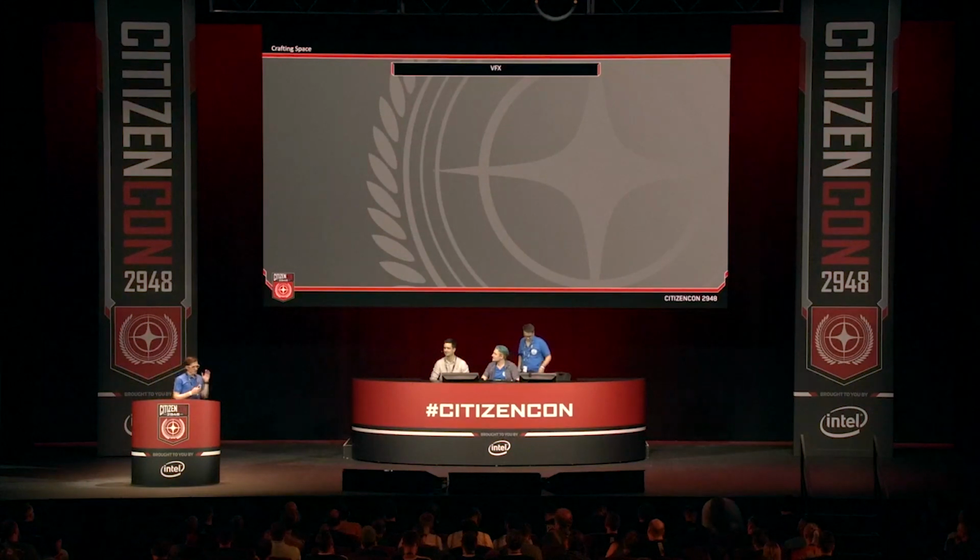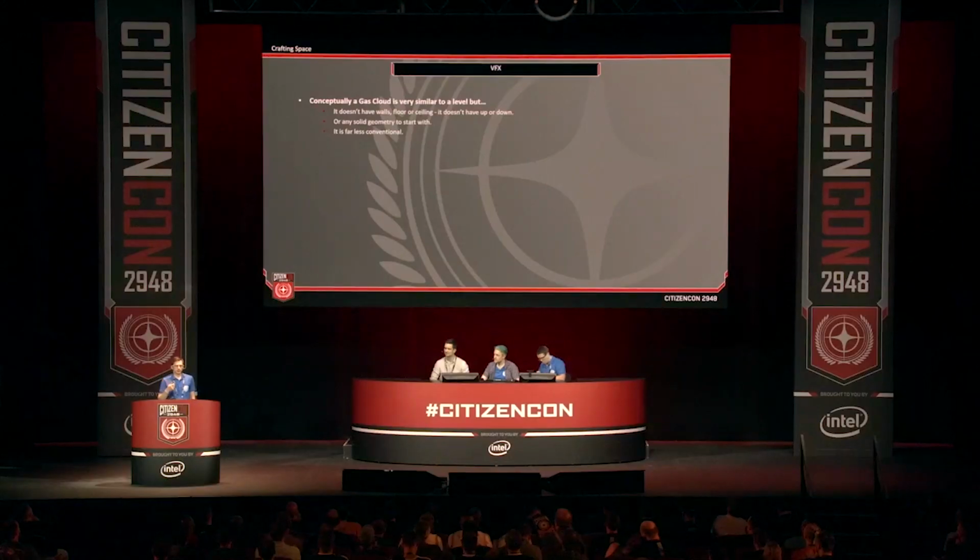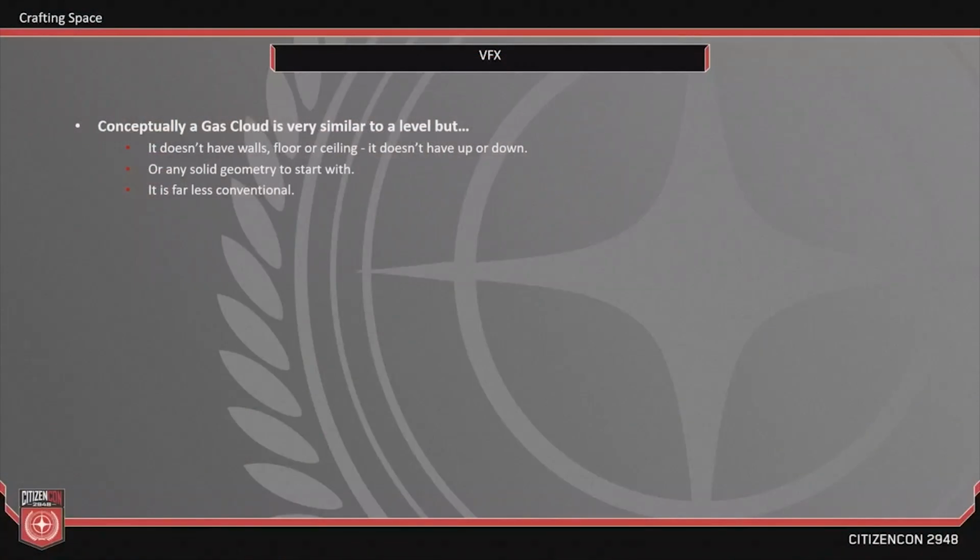Okay, so we've seen that level, and now comes time to actually add some VFX to the gas cloud. Conceptually, the gas cloud is kind of like a level, but it doesn't have any walls, doesn't have any ceiling, and there is also no concept of up and down. So it's kind of mind-boggling how we organize the space. It doesn't have any geometries to start with, so we cannot really attach VFX to anything specific. And also there is nothing acting as a visual guide. So it's kind of like a level, but it's far less conventional.